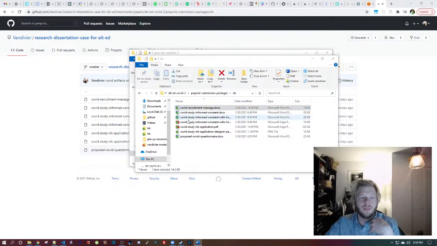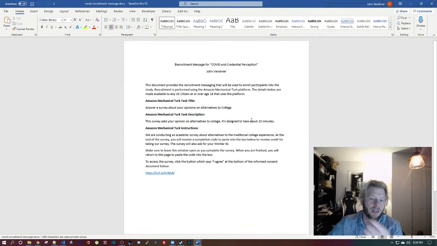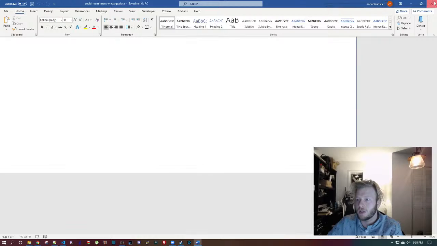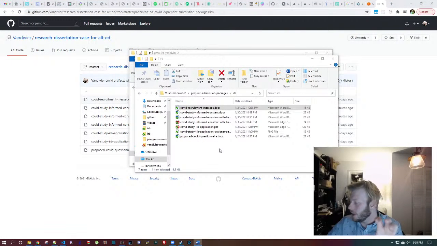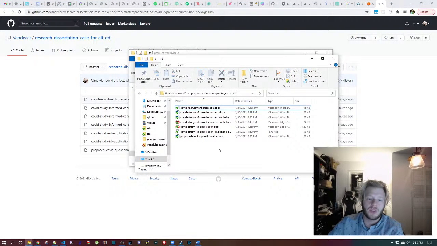So I'm going to tell the IRB my recruitment message. And this is what I put into Mechanical Turk. Mechanical Turk title, Mechanical Turk description, and instructions. And I'll be doing all of this in front of you in the Mechanical Turk and SurveyMonkey platforms, but just to walk you through the artifacts that they're going to require. That is called a recruitment message.